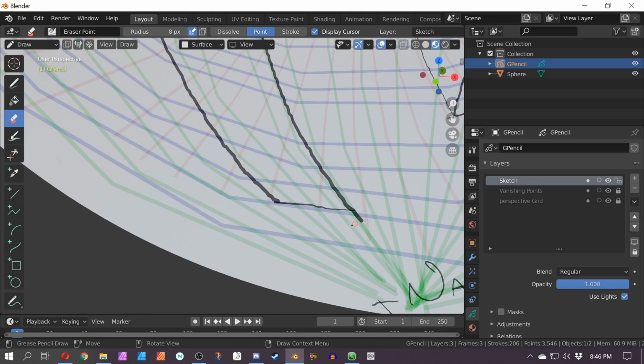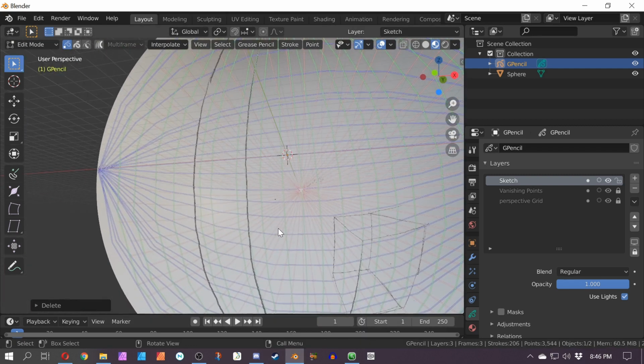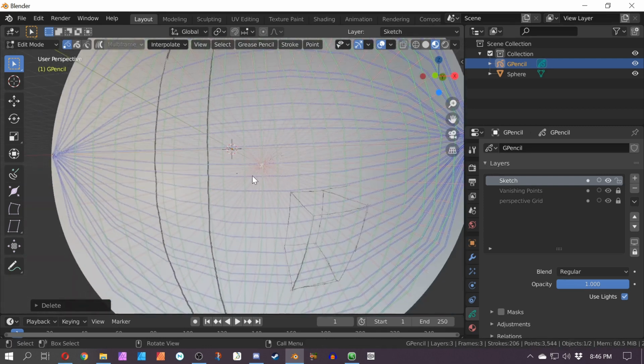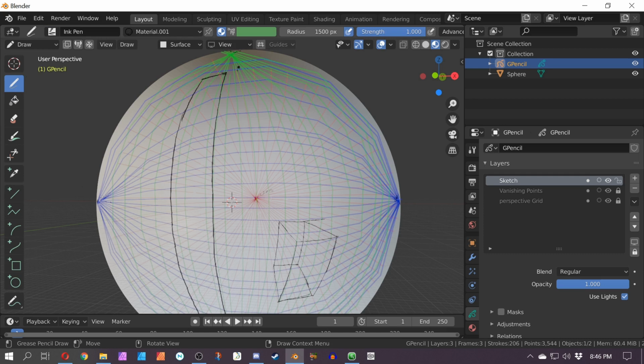Okay, for some reason that line does not want to cooperate, so I'm going to go to edit mode and select some of these points and press X and delete points. Okay, and so that's okay. All right, now go back to draw mode and pull out the pencil.